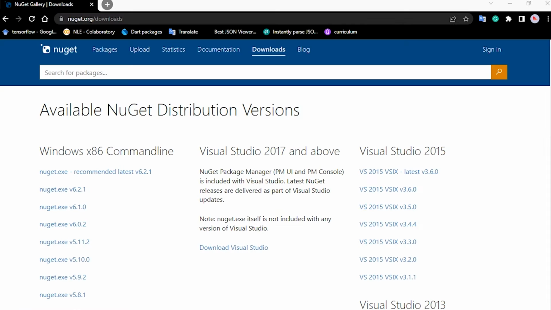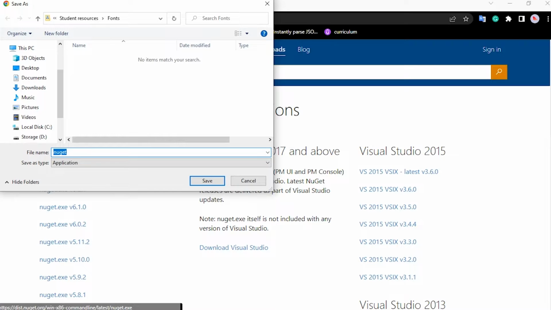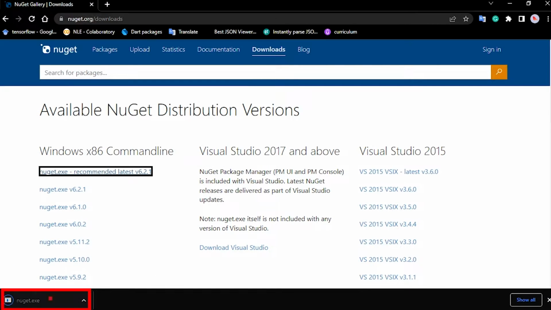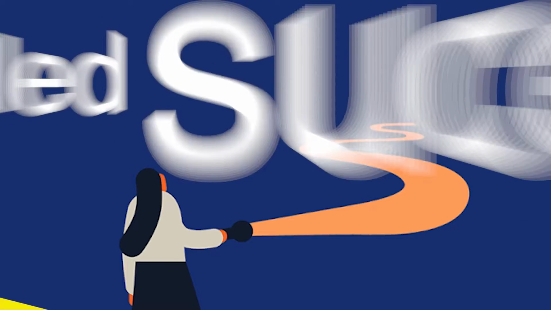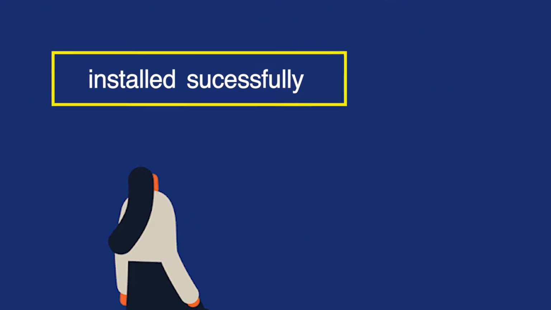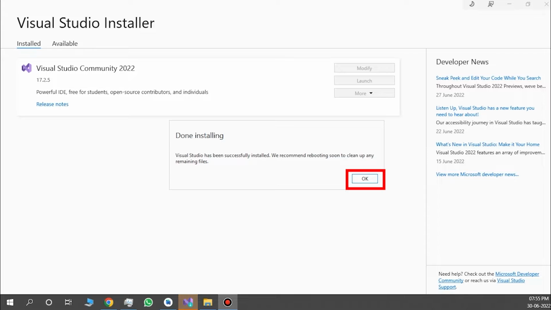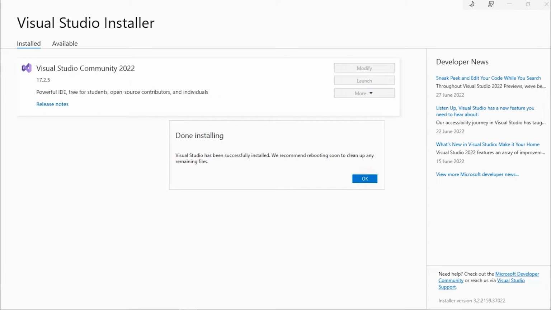nuget.org/downloads, click on this link, save it, and click on it to install. A window is going to pop up and close almost immediately, which tells us that it's installed successfully. Once it's finished, let's click on OK and we're done.